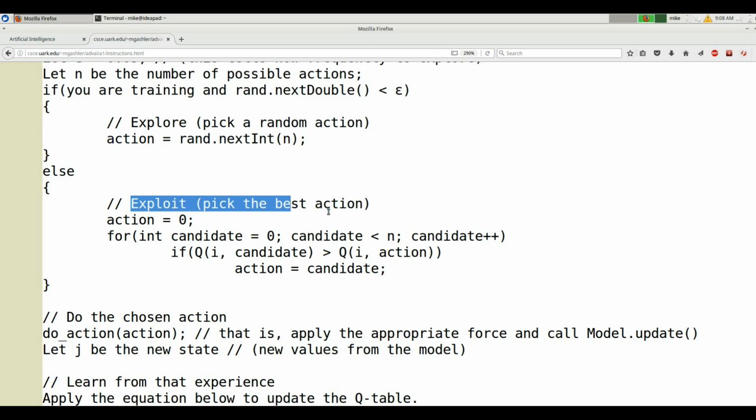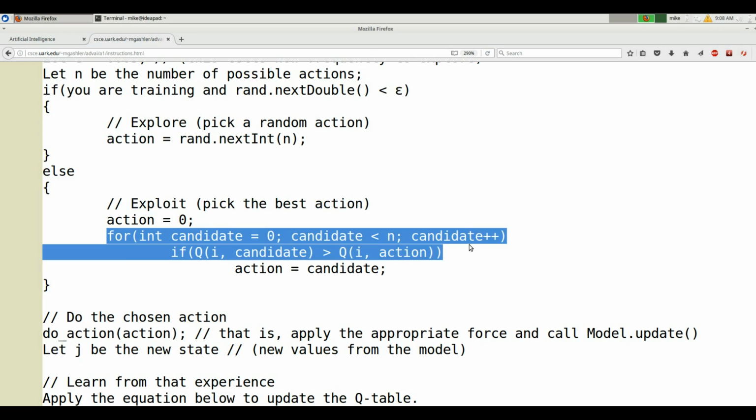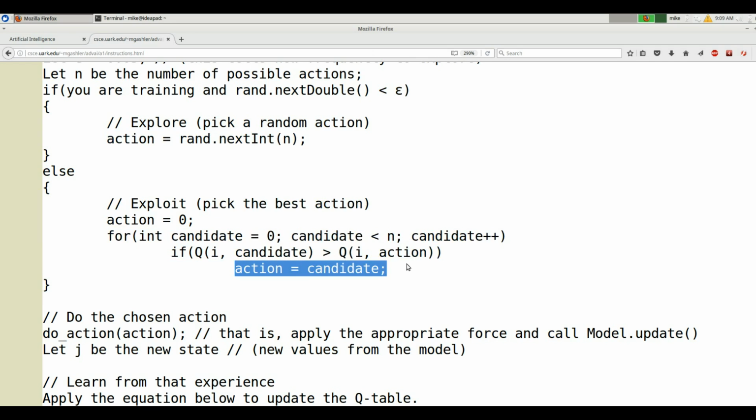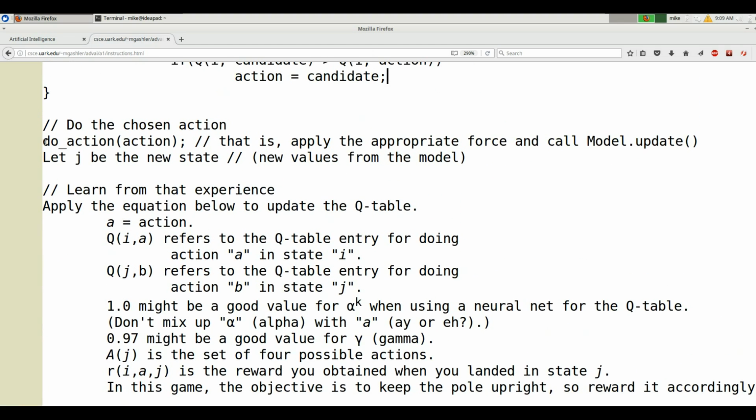Okay. Otherwise, exploit, which means try all the actions, and if it's the best action of them all, hey, that's the one we want. You see how this looks in all of our directions, pick the action with the biggest Q value? Okay. Then we better do the action and let J be the new state.